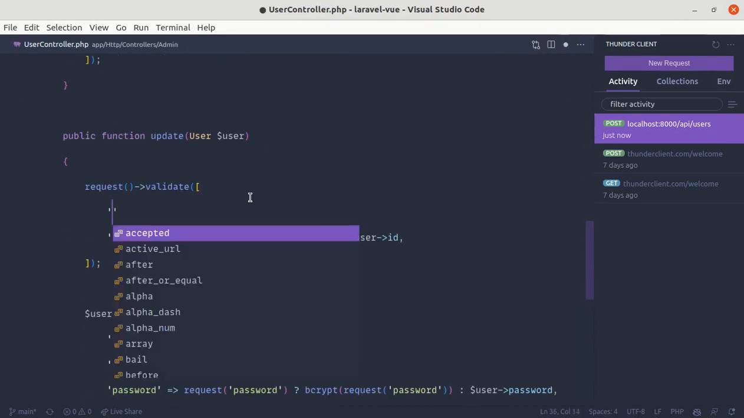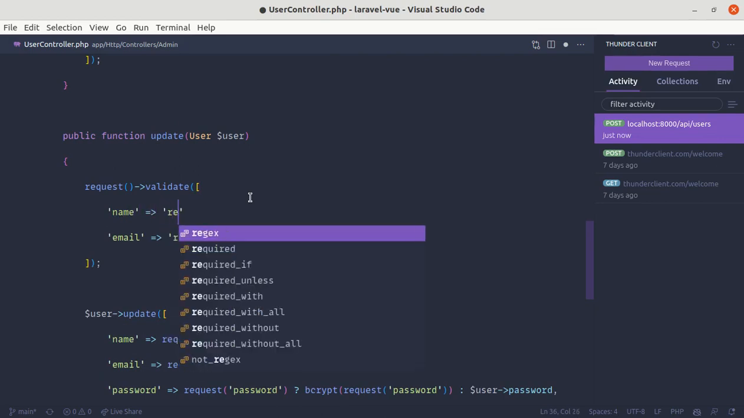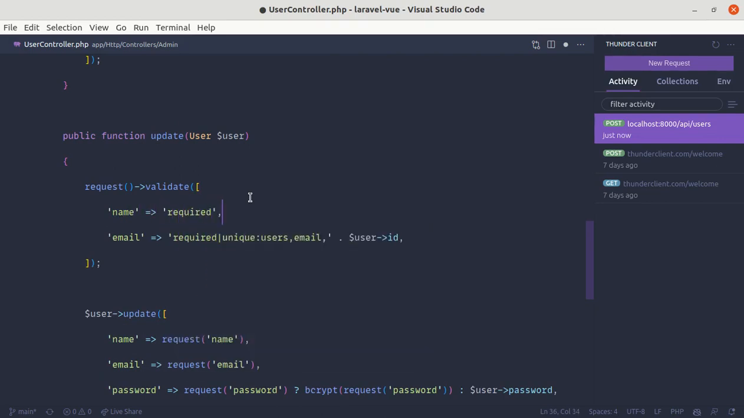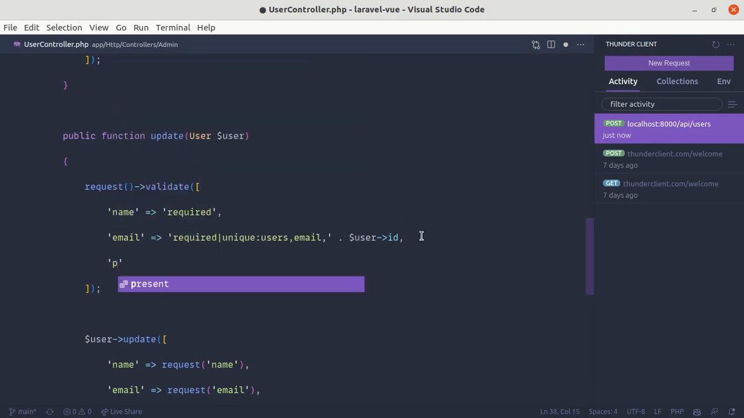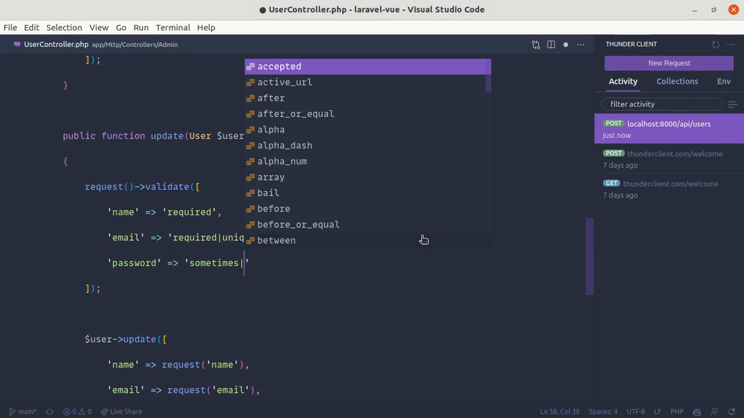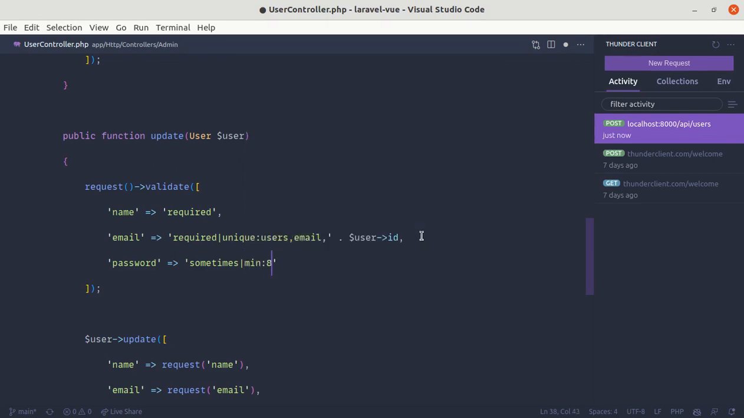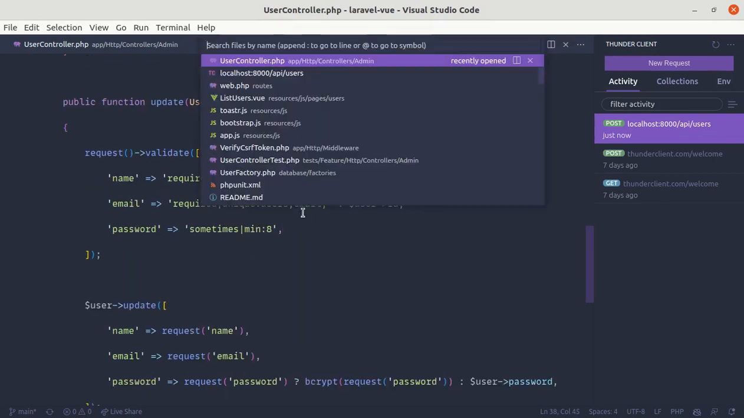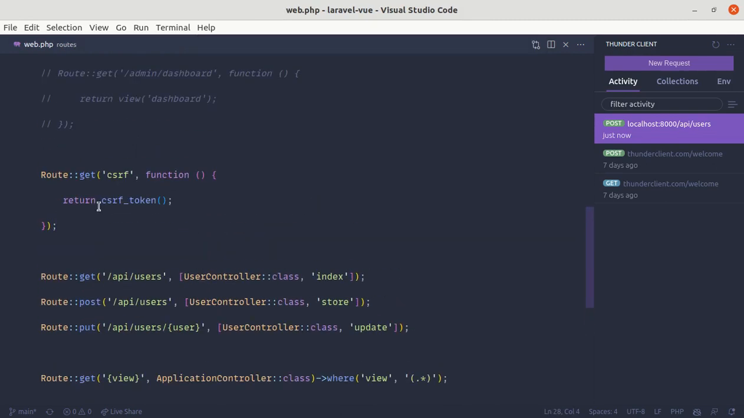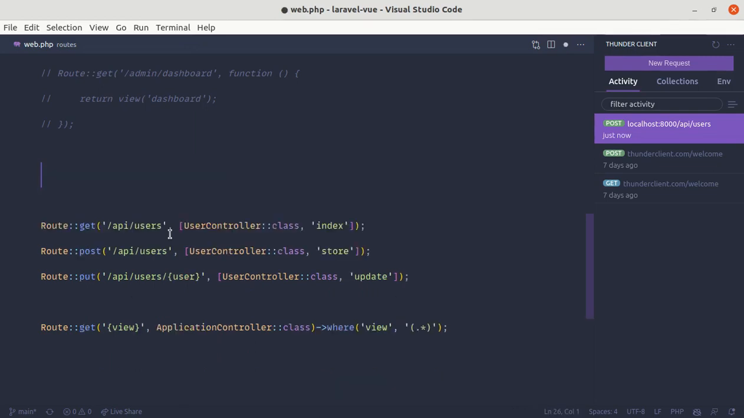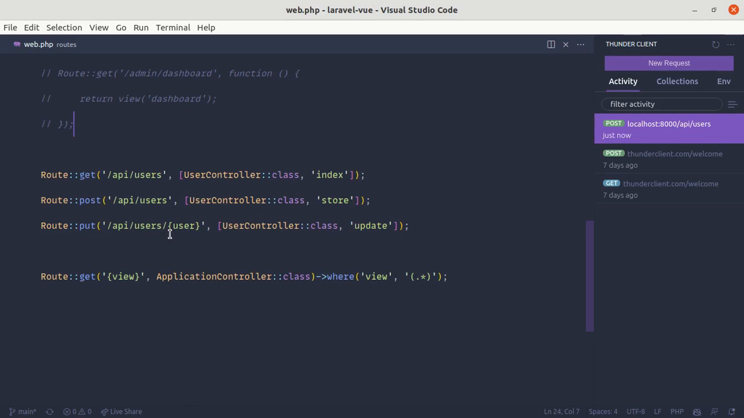So here name should be required and password should be, and password is optional while editing, so let me add sometimes as a validation rule, and it should be of at least 8 characters, minimum 8, and that's fine. Let me go to web.php file, and we should never expose this route. I was just adding that for testing purpose, so you must remove this route, so never expose this route, and that's fine. So that's it for this video.